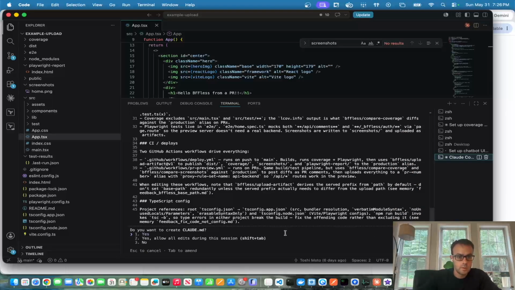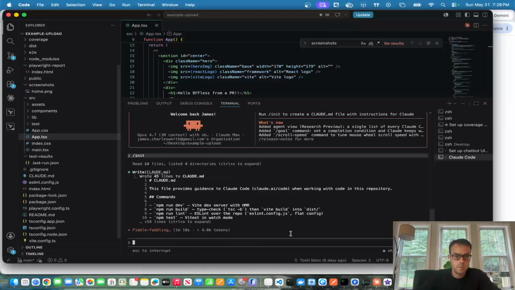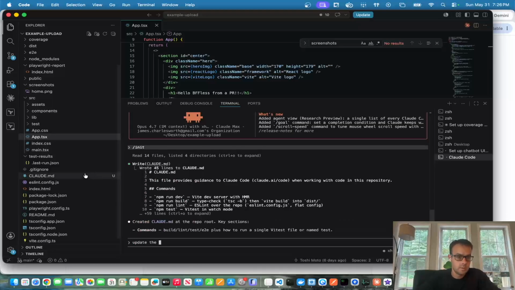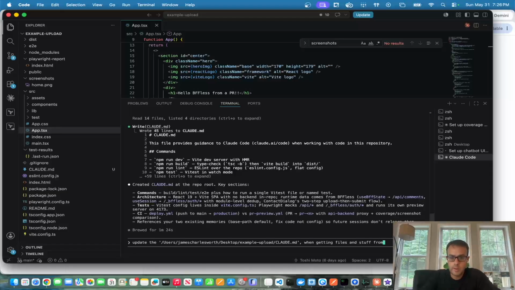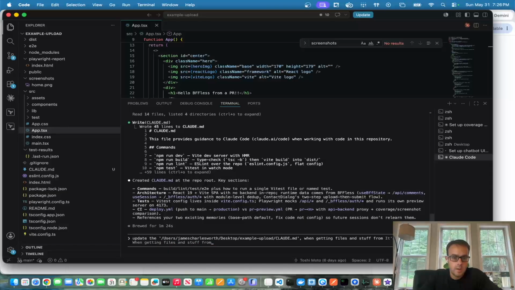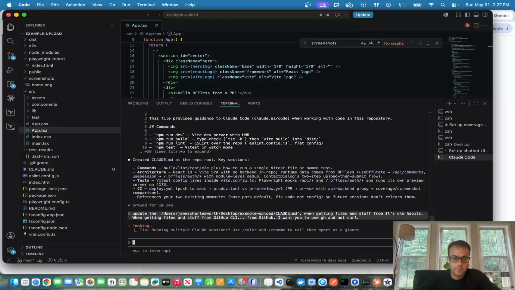Yeah, we'll start with this. When getting files and stuff from GitHub, I want you to use the GitHub CLI, gh, and not curl. Old habits. Let's see if it can work with that.